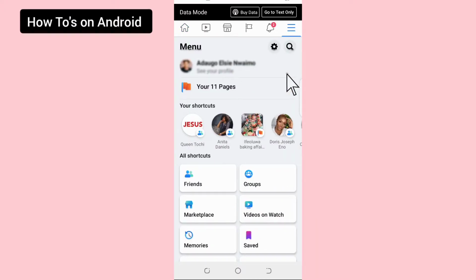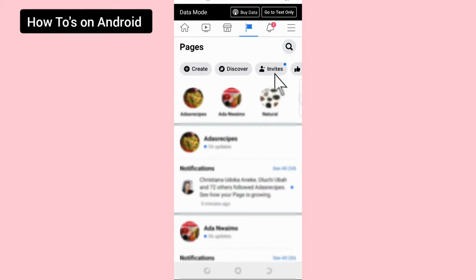So next, you're going to see your pages. That is if you have a page, okay? So as you guys can see, I have pages here. Your pages, tap on it. Then next, you're going to see your pages. They're going to appear here. But what you're looking for is to create another new page.